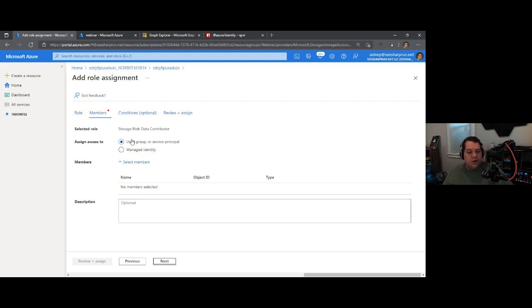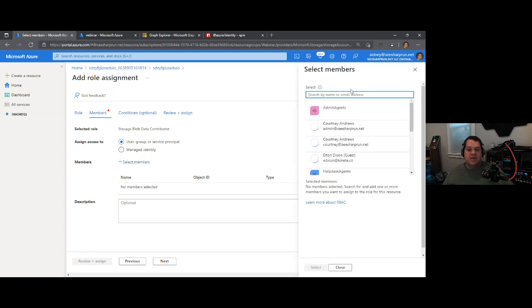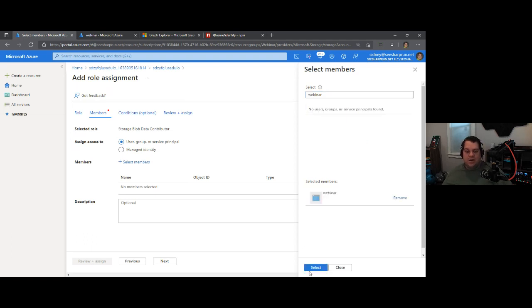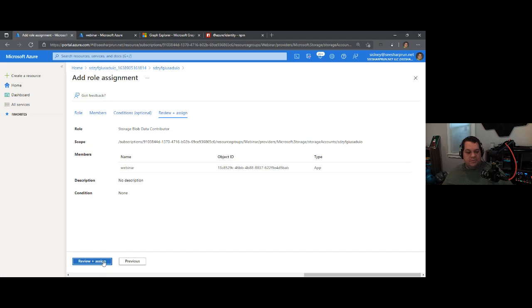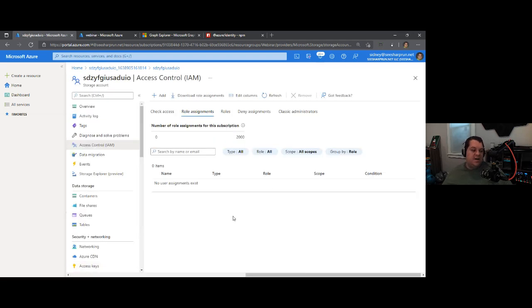And then for the people I'm going to assign this role to, I'm going to select user, group, or service principal. You can also select managed identity here, but today we'll do user, group, or service principal. And when I go to select members, it has the different principals in my directory. I'm going to search for Webinar because that's the name of my Azure AD application registration. Select Webinar and then assign that. So what this does now is that my unintended application that has this Azure AD application registration is going to have the role of Storage Blob Data Contributor. That gives me the authorization to contribute new data to this Azure storage account.